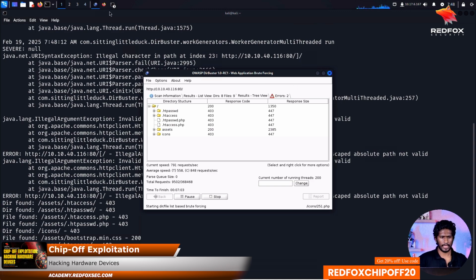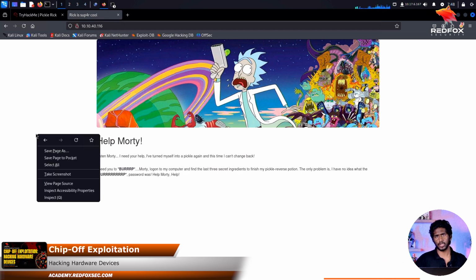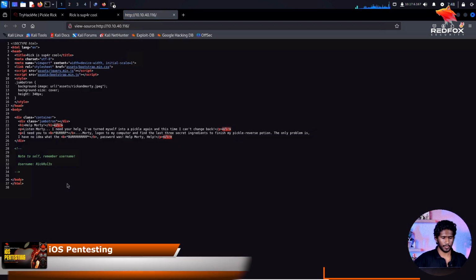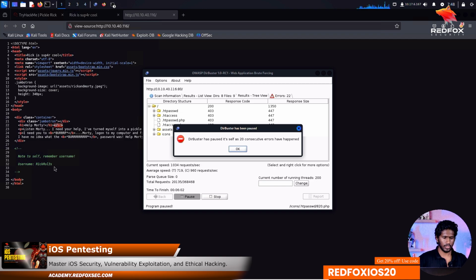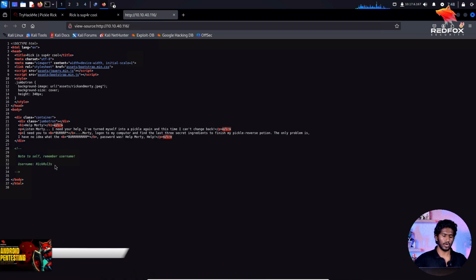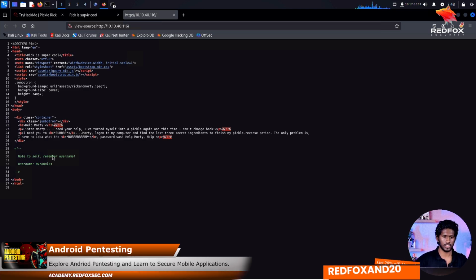Meanwhile the scan is going on, we will look for any particular information stored in this application. How do we do that? We'll just go through the page source. As you can see over here, it is mentioned in the comment that the username is R1ckRul3s. We'll keep that in mind. We will try to brute force the SSH, or look for any login fields that we come across in this particular application.